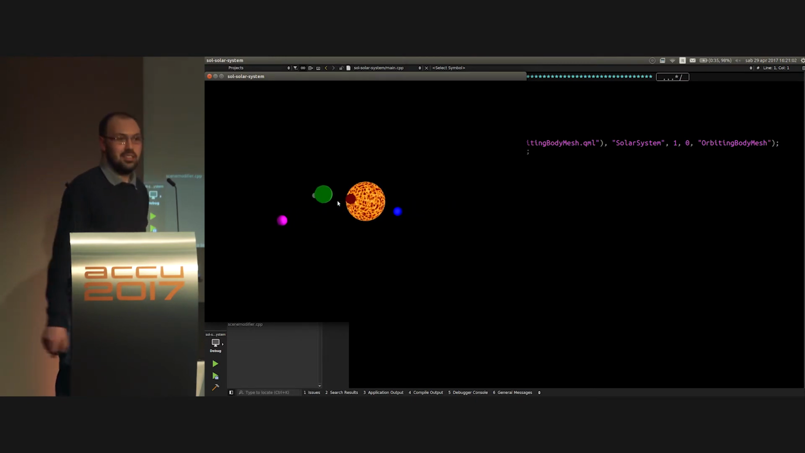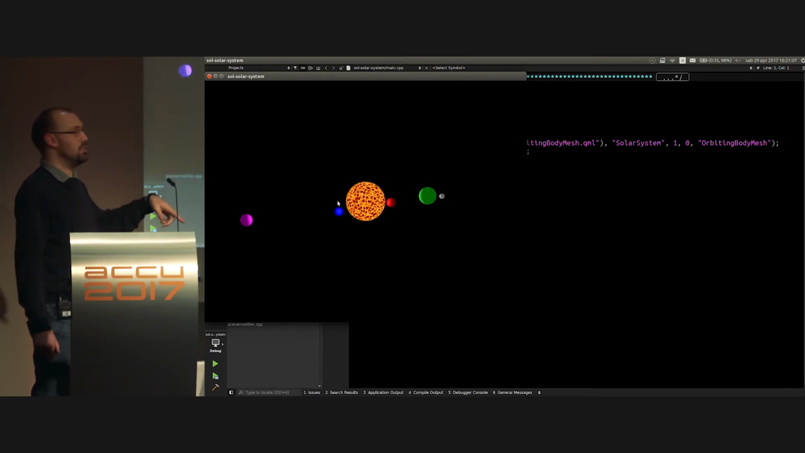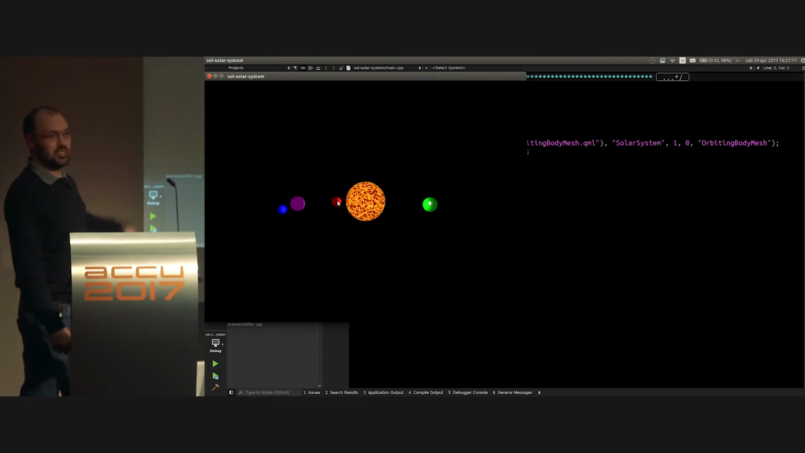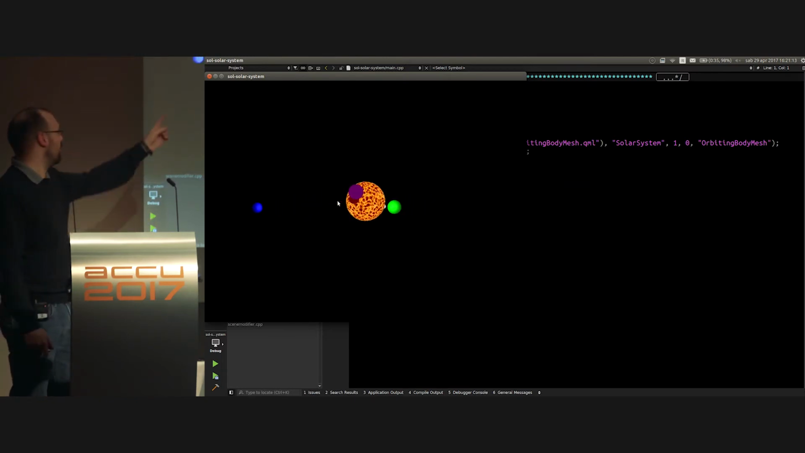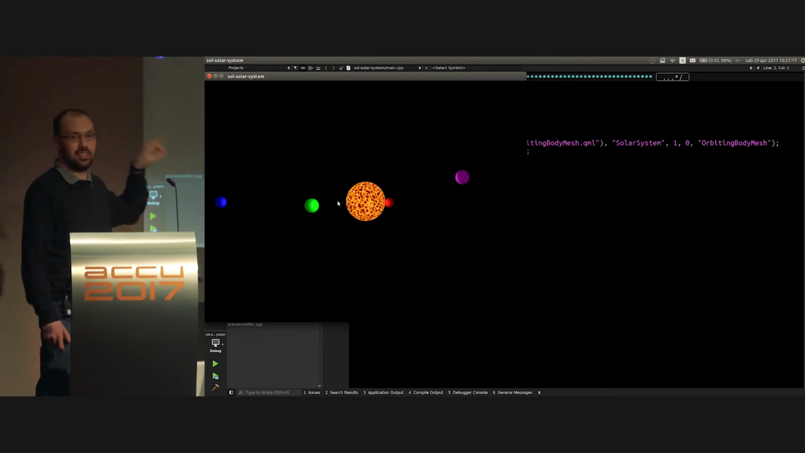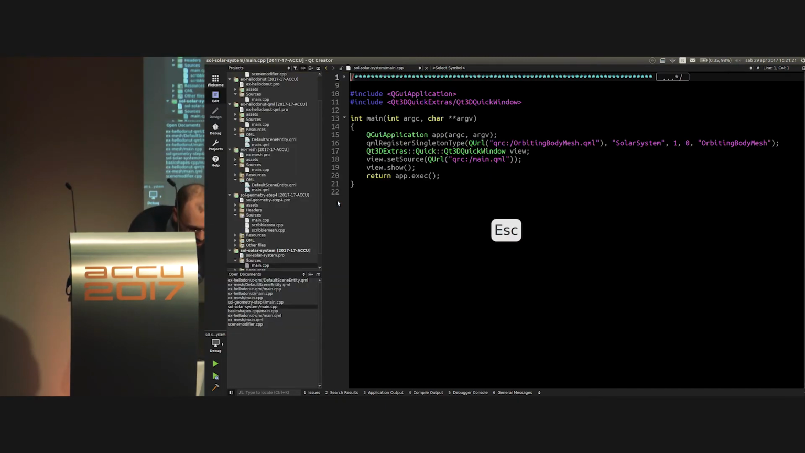So the transformation of the small moon is relative to its parent, which is the green sphere, which in turn is relative to the entire scene. So the small moon, of course, as you can see, follows the big green planet around the scene. So how do I achieve that? Well, it's very simple.